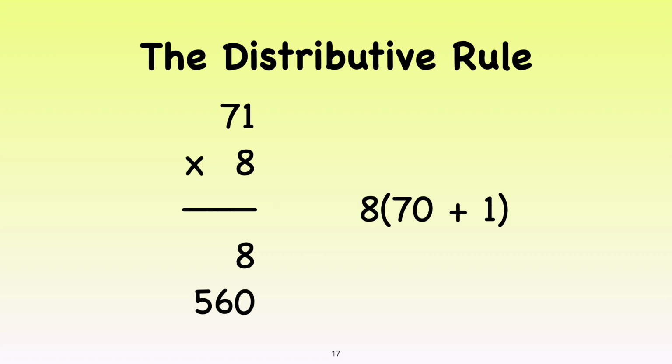Let's back up a bit. You've actually been using the distributive rule since you were doing multiplication with double-digit numbers. The distributive rule tells us what to do when addition or subtraction is mixed up with multiplication or division.